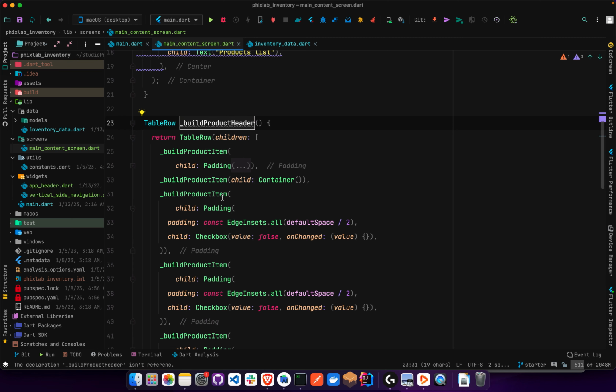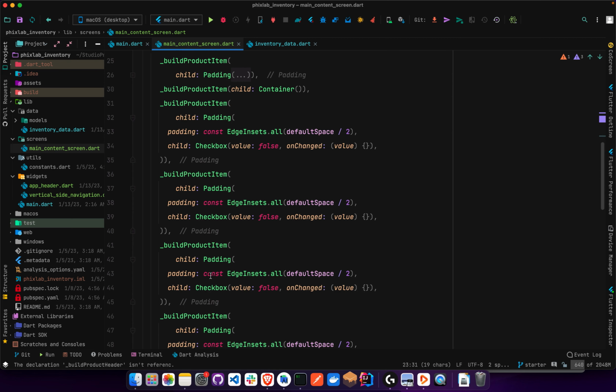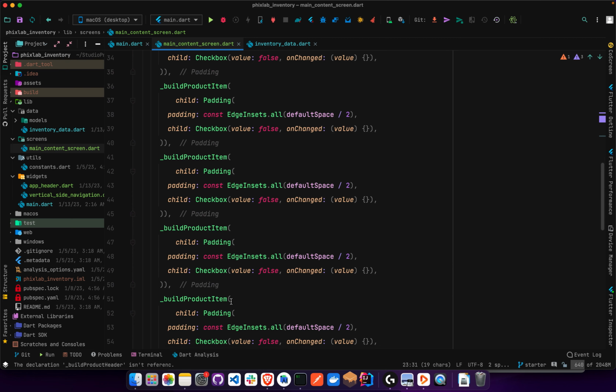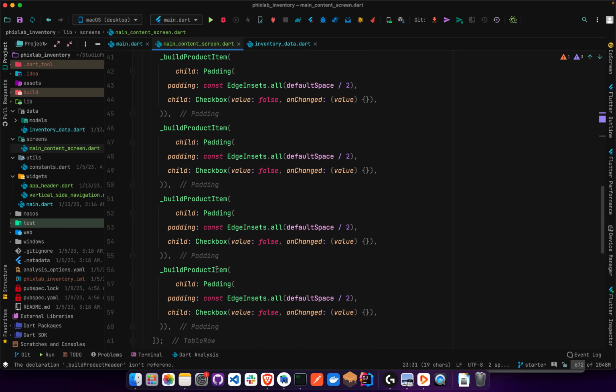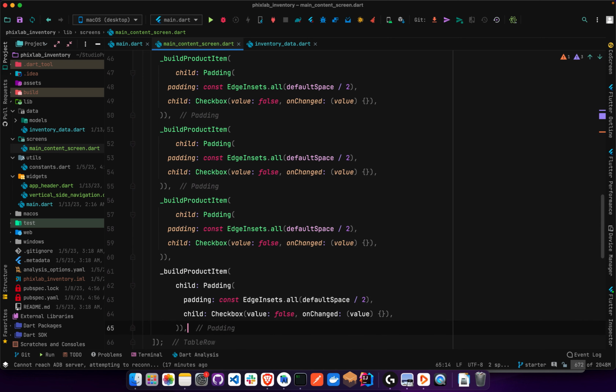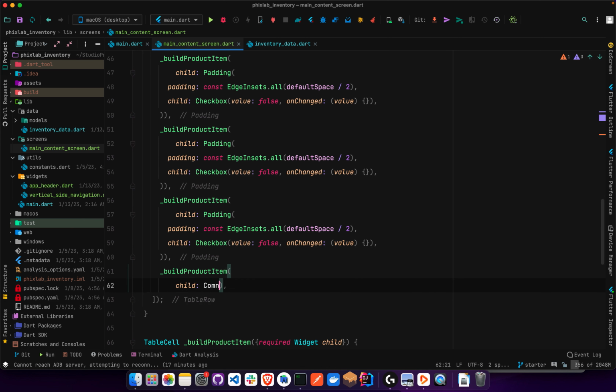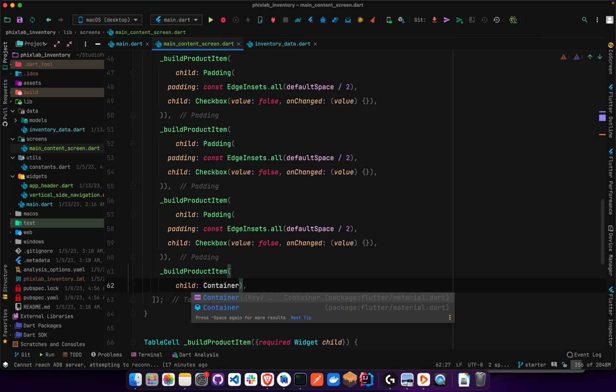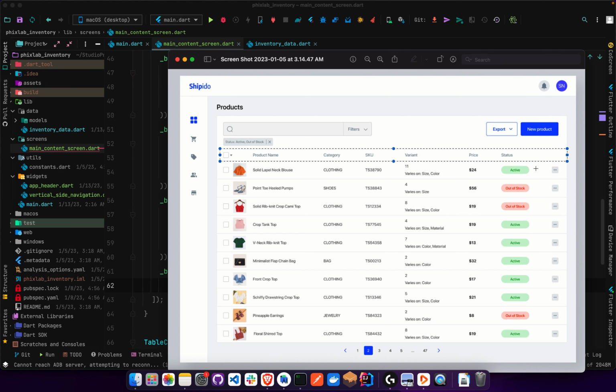So we have 1, 2, 3, 4, 6, 7, 8. So we need extra item 9. Alright, but the last item is just going to be nothing but a container, because that is an action column. So we don't really need to have anything here. So just like the second column here, it doesn't have anything.